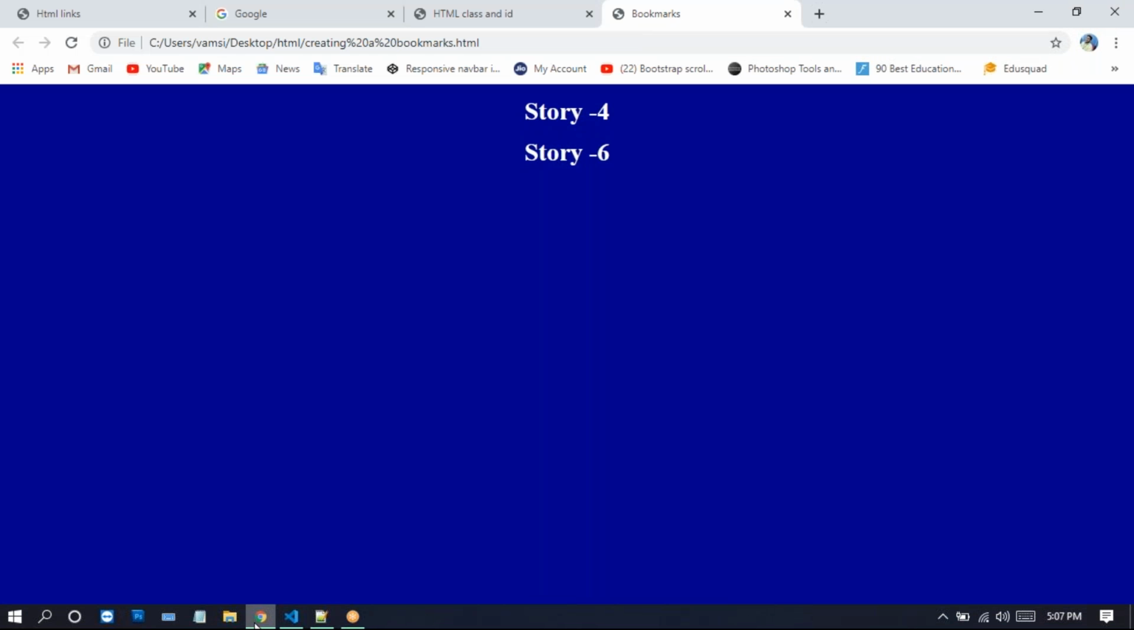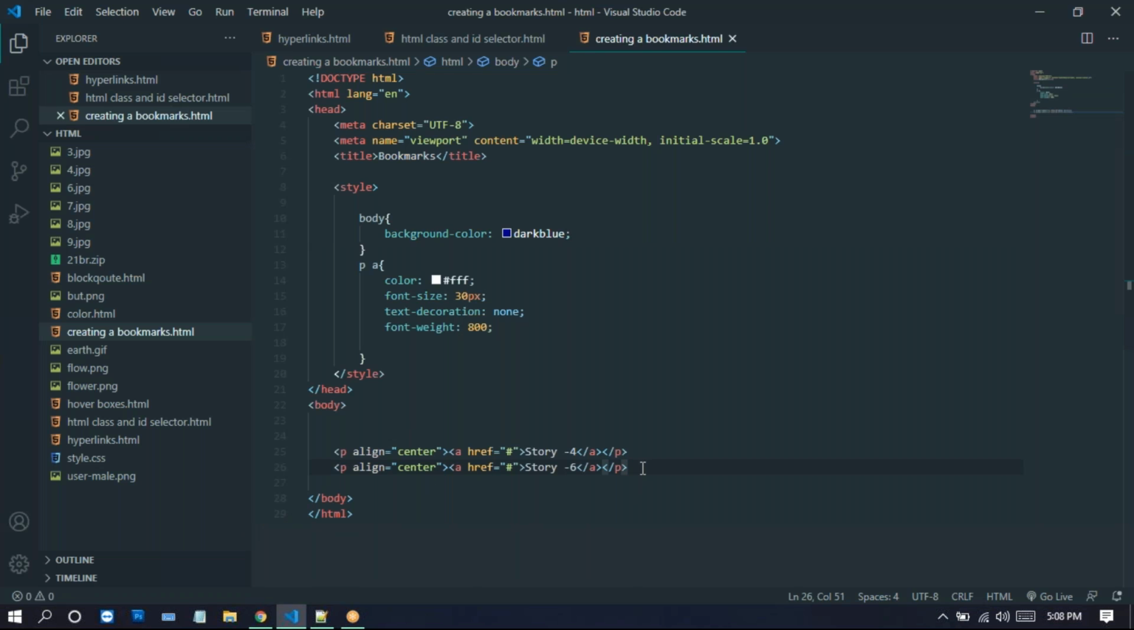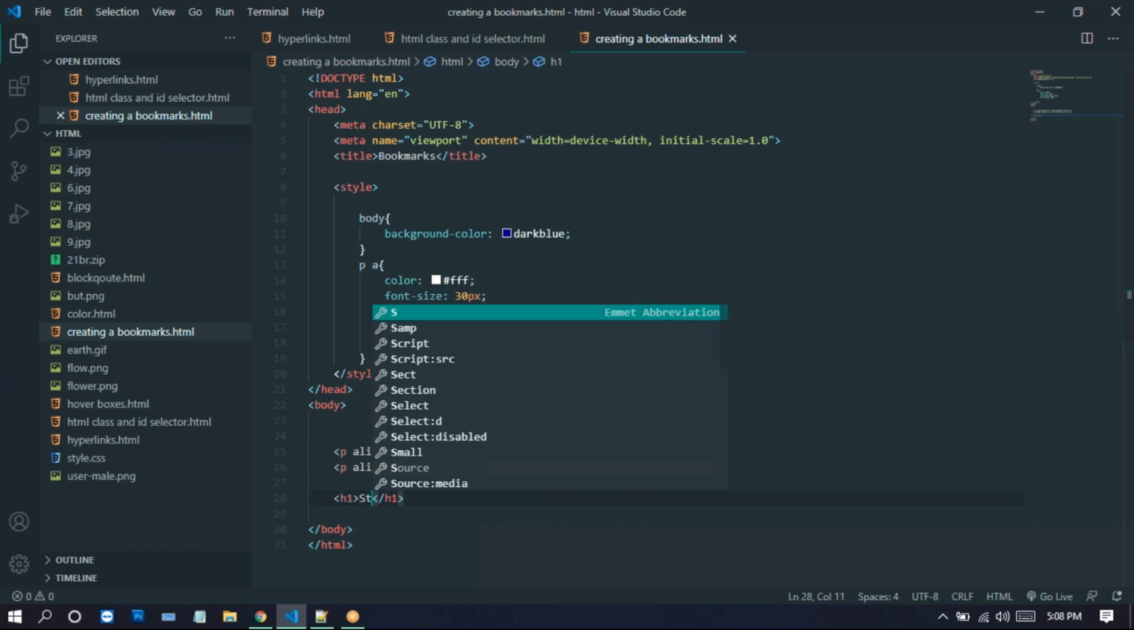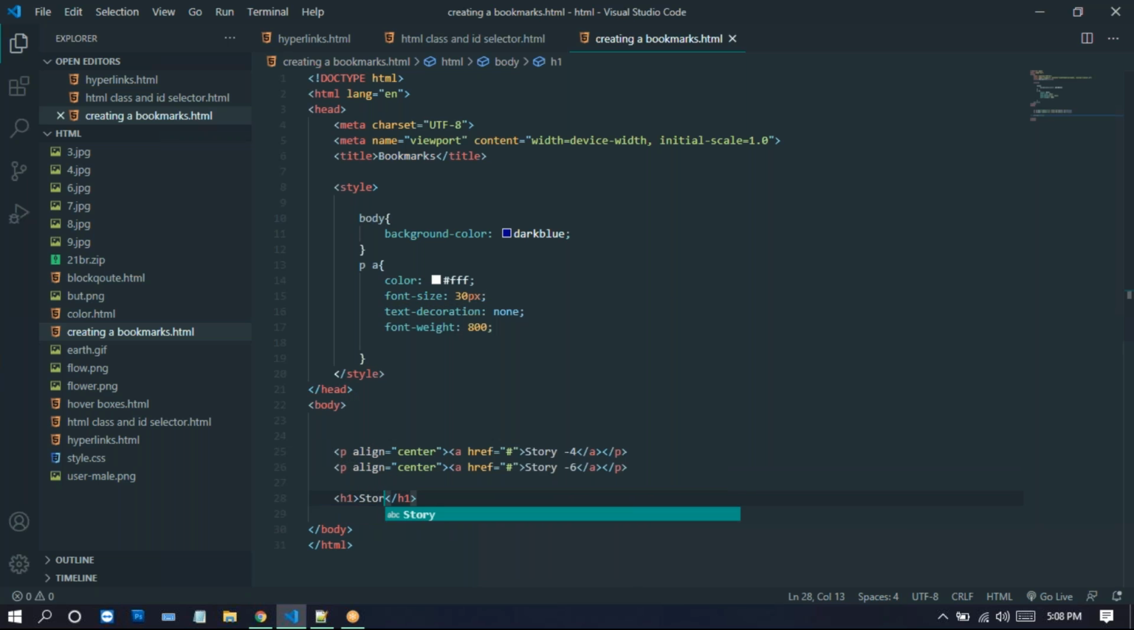Now we can see how to create the bookmarks in HTML by using the anchor tag. Now we just created a paragraph here. After that, I'm taking H1. So here I'm taking the H1, story 1. So this is the story 1. For the story 1, we can write align center. So we can write align center for the story 1.